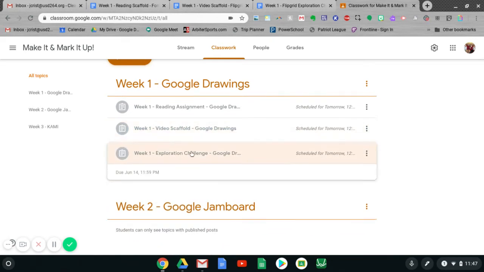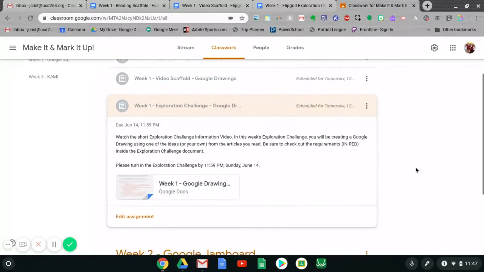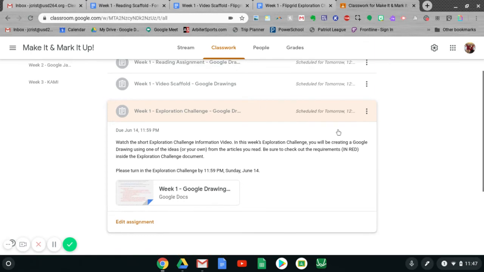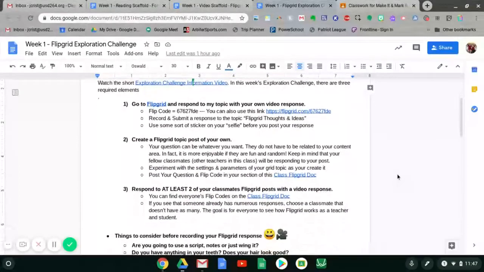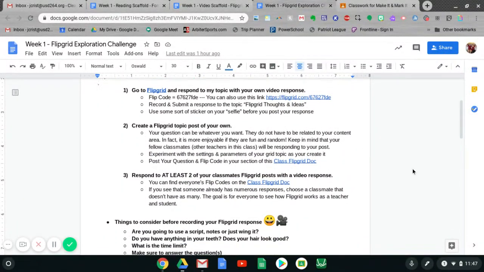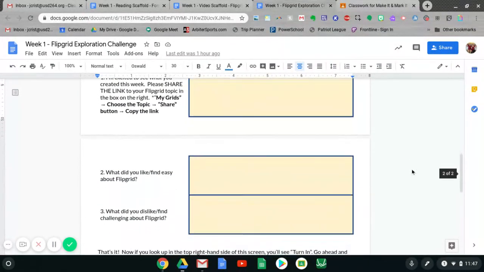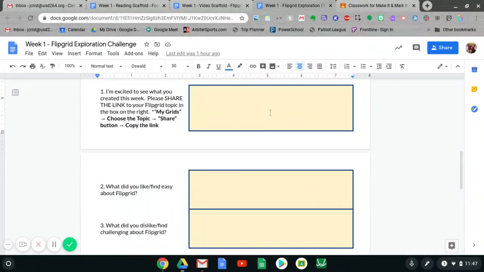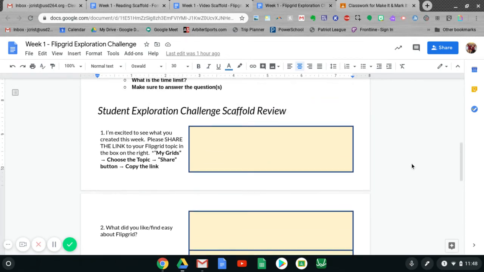The third assignment each week is the exploration challenge. This is simply some sort of a challenge or a task that involves you using the tool and the skills and the ideas that you learned about in the reading assignment and the video scaffold. Again, it's a Google Doc. It has directions about the specific challenge for that week, and then usually a spot for you to place a link for your product, or maybe a checkbox to say that you've turned it in, depending on what that challenge is, as well as what you liked or didn't like about that.